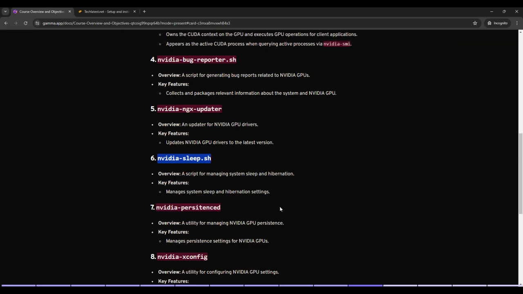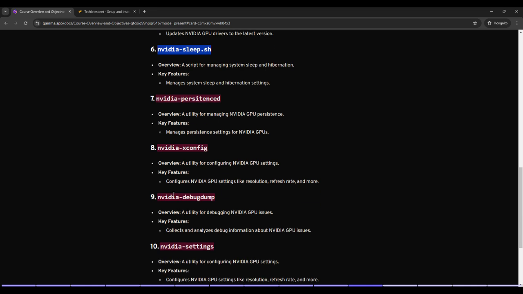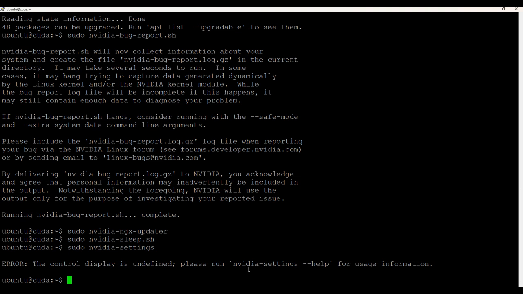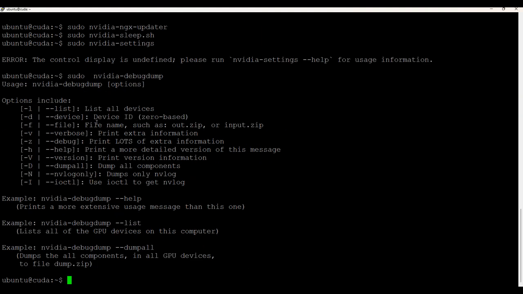Then we have run some more commands like nvidia-debugdump. Okay, so we have run this command also. You can see that a lot of options are available here. The options include list, device, file, verbose, debug, help, version, dump all, level XYZ. You can check this also.